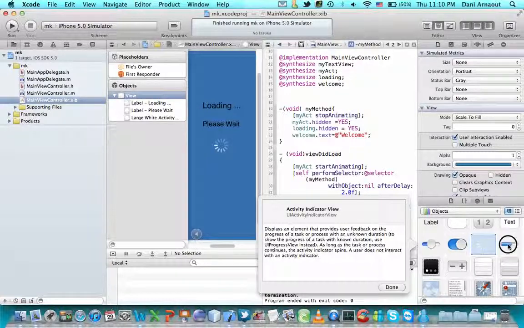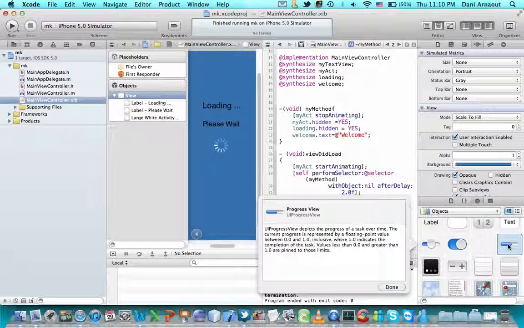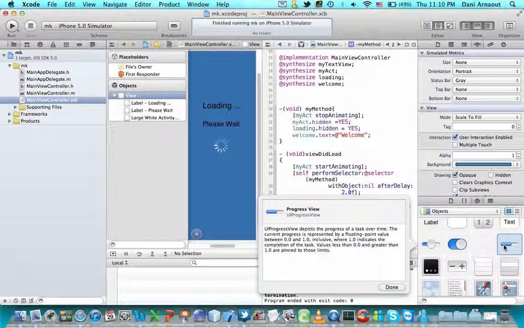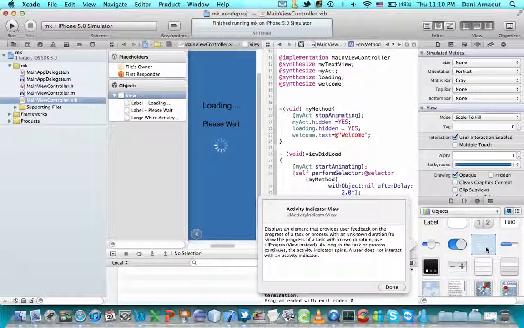And one more thing, there is also the progress bar or the progress view. The difference between activity indicator and the progress view is one thing, which is the progress view takes values from 0 to 100, let's say, and you know where it is now. So you can track the progress in it, while in the indicator view you cannot predict when your application will be loaded, or when this loading thing will be over. So this is the only difference between them.